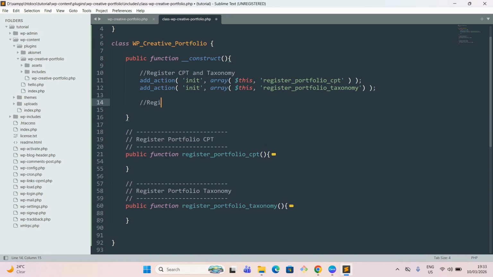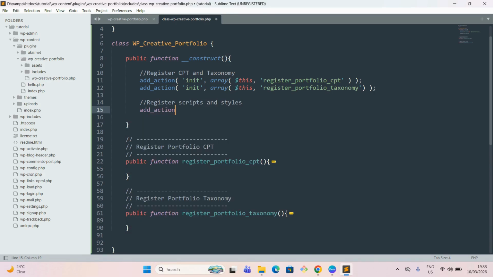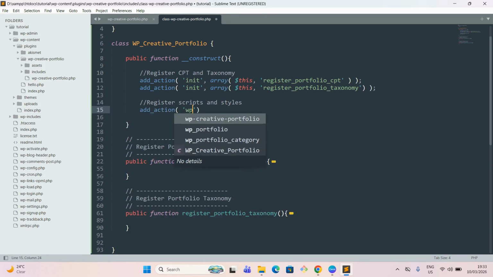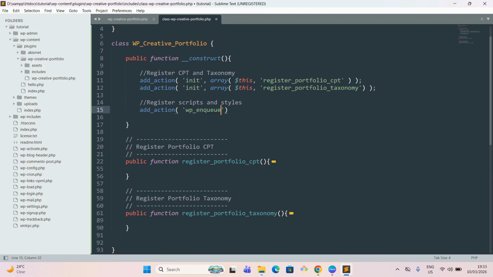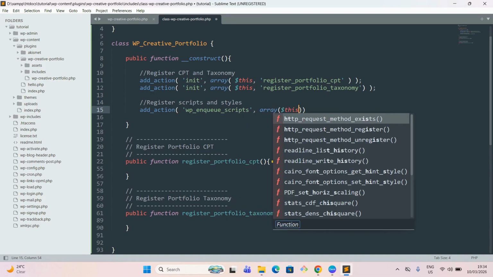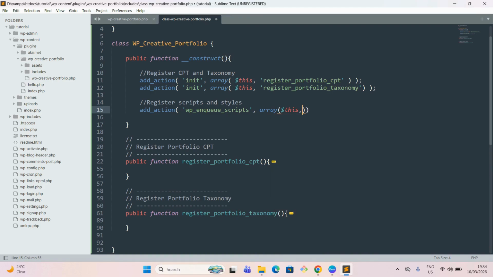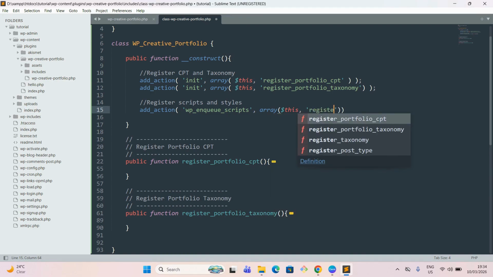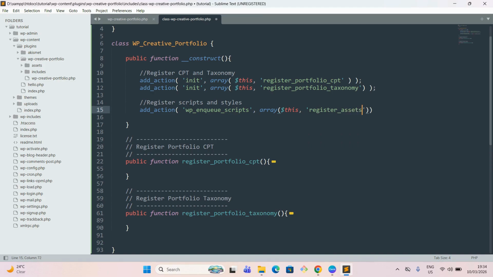Okay, so let me say something, scripts and styles. Okay, so to enqueue our scripts, there is also an action hook which is called wp_enqueue_scripts. Okay, scripts, and again we have to pass our callback like we were doing earlier in our series. So we can say our register_assets. I think it's fair enough, good name, so no worries at all.